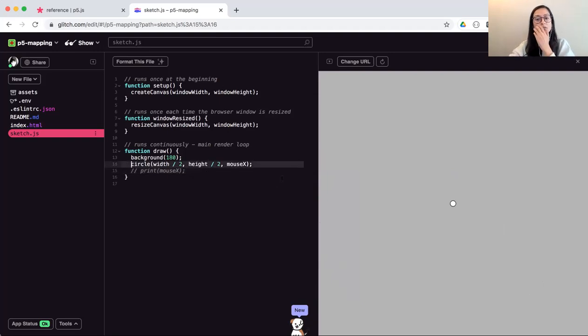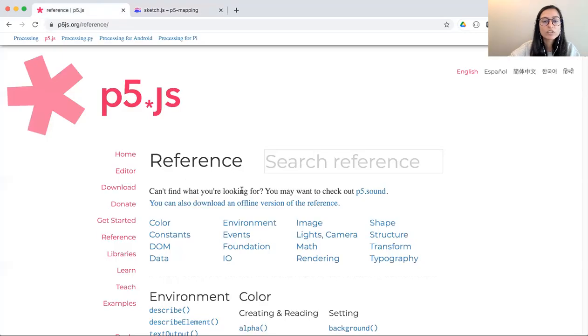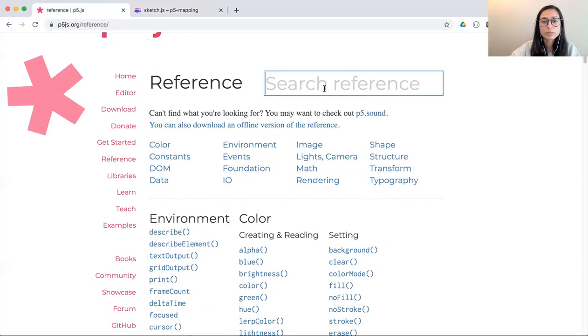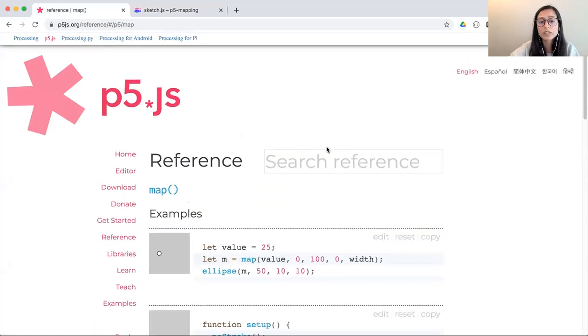So how can we do that, right? This is where the map function comes in handy and is super helpful. You can always go back and check the reference. It will be here somewhere. I'm just going to type and see. You can always go back and check in the reference.